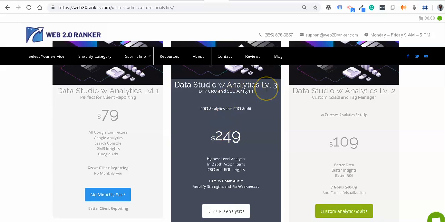And then finally you have the level 3 package, which is the most complete package we have, and includes not only the general report, but also action items. So if there's, for example, a device that is not performing great, then we give them recommendations on what to do. Not only is there an analysis of what's going on, but there are also recommendations they can follow so that they can improve their conversion rate.